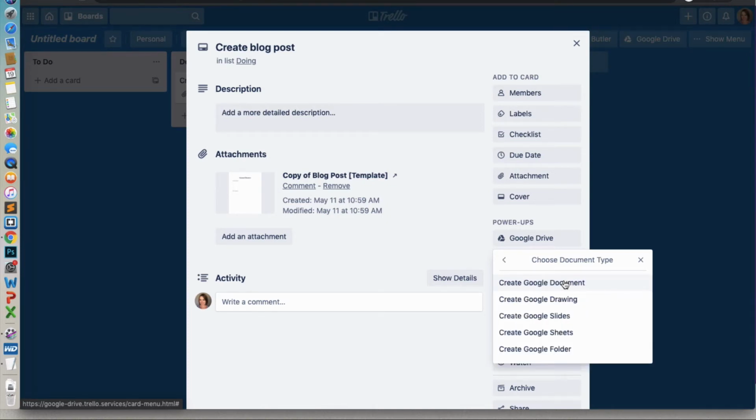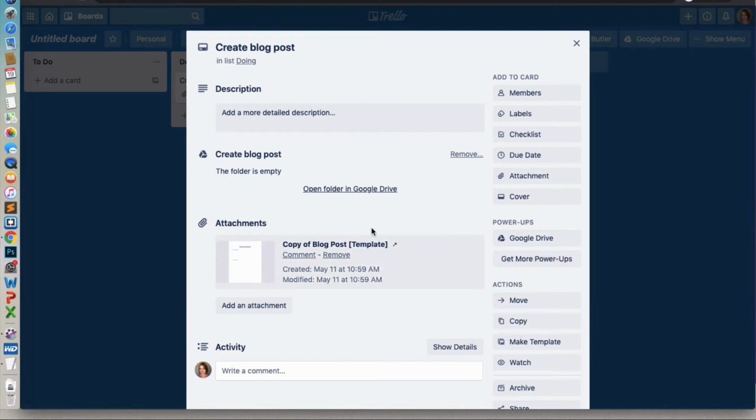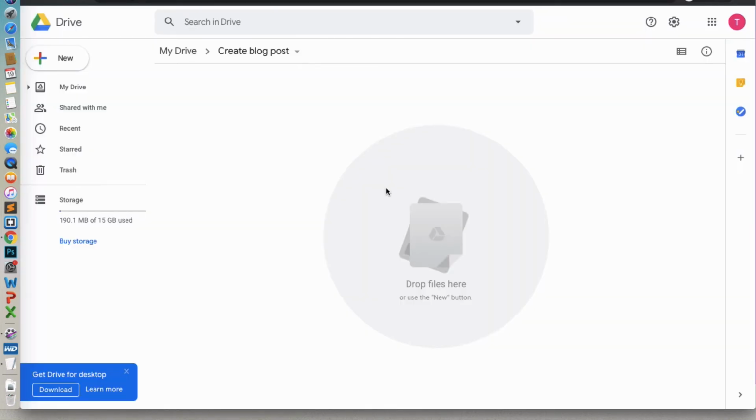Typically, when I start a blog post, what I like to do is create a folder, and then within that folder, I can add any of my images and any documents that are related to that blog post. So in this case, let's go ahead and create a folder. Trello will automatically create a folder for you, and then you now have the option to edit in Google Docs by clicking on the button here, or you can choose to close that menu, and then you can also open that folder directly within Google Drive here. Then it will pull up that folder for you.